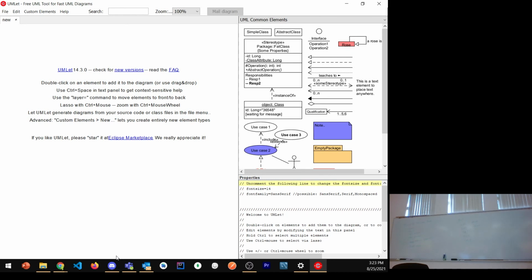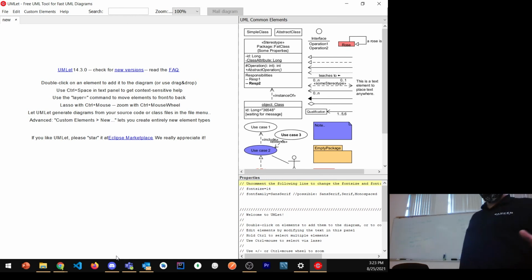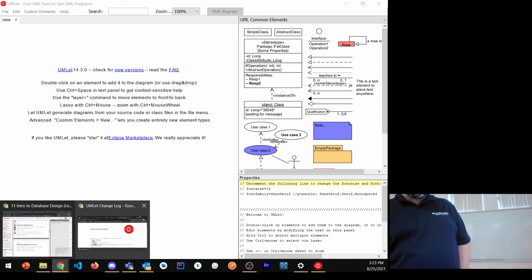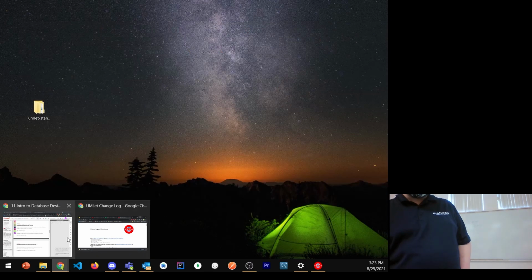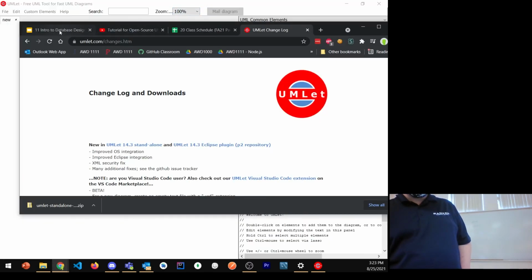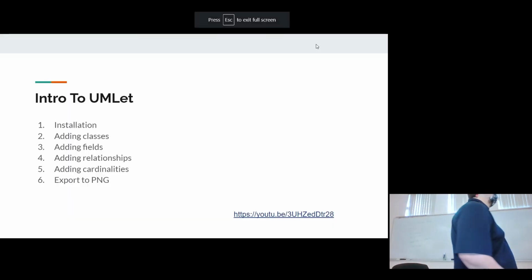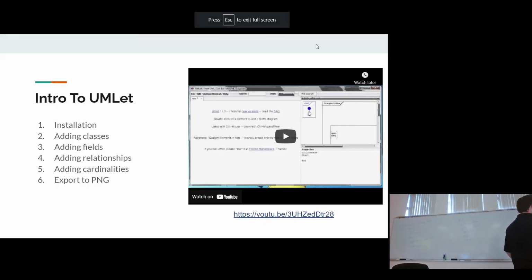Okay. So this is the tool we're going to use to create these diagrams. It's called Umlet. You kind of saw how to use it. You had a quick tutorial on that. And so we kind of saw how you add classes. You double click from the palette, bring it in. You can add fields by typing in. You can also add relationships and cardinalities. And then finally, we can talk about export PNG.